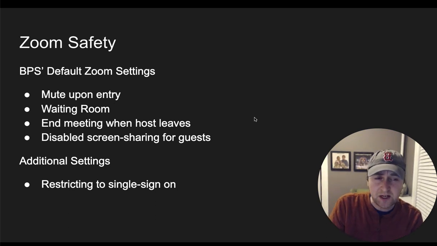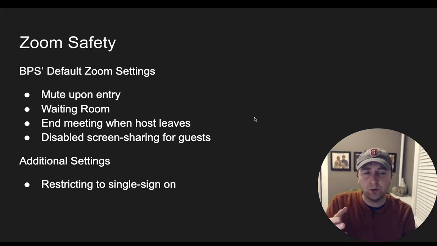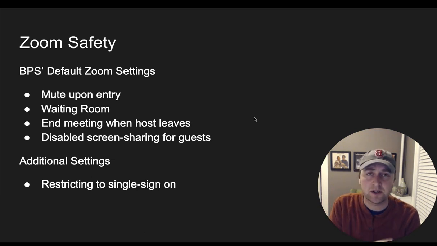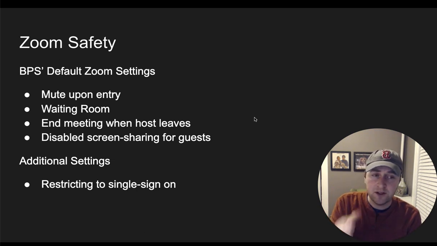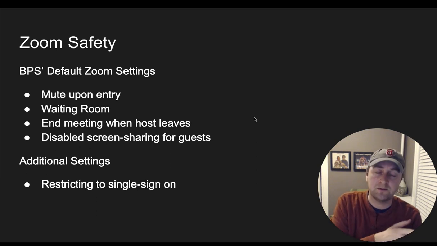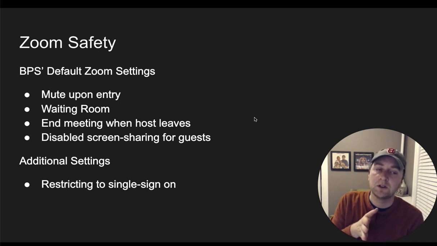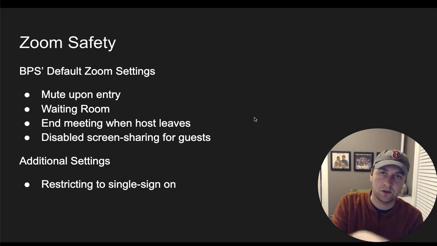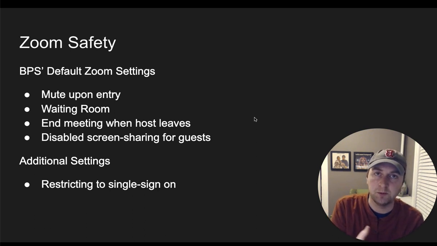There's an additional setting that we have. We have explored this, but we haven't turned it on, and that is to restrict single sign-on. Now, this is where we would go next. Before banning Zoom, we would look to enforcing single sign-on so that only authorized users, Boston Public School accounts, students and teachers, can join a Boston Public Schools Zoom meeting.